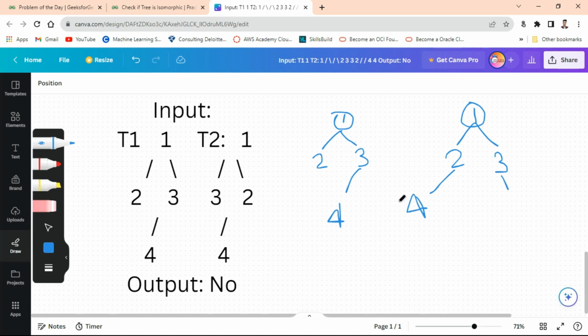But you can see here the 4 is to the left of the 2, and the 4 is also to the left of the 3, right? So the condition is not fulfilled, right? So that's why this is not an isomorphic tree. So this one we will solve.